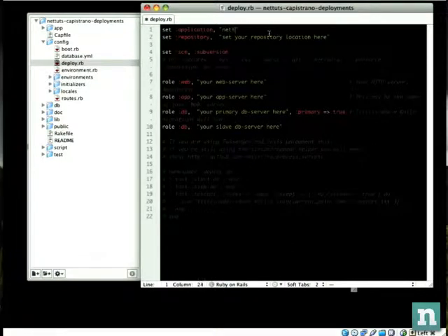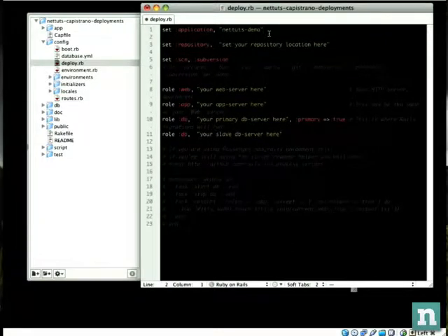And what this is going to do when you deploy is create a file structure like this. So that directory would be created on the server, and we're going to need to pay attention to this later because we're going to use it in our virtual host definition.